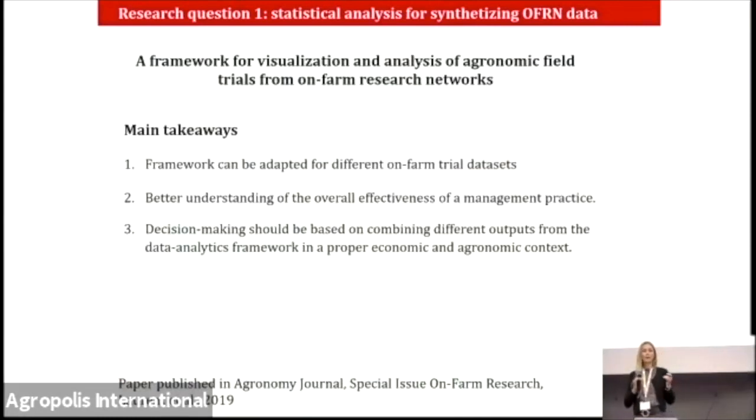So the main takeaway of that first part is that the framework can be adapted to different on-farm trial data sets, not just the foliar fungicide I just presented. It helps to better understand the overall effectiveness of a management practice. And it also helps to guide decision making, but we need to include proper economic and agronomic context.